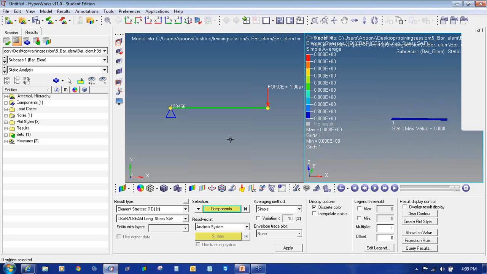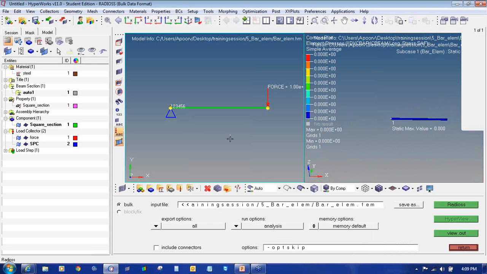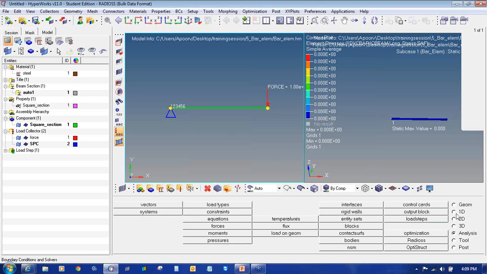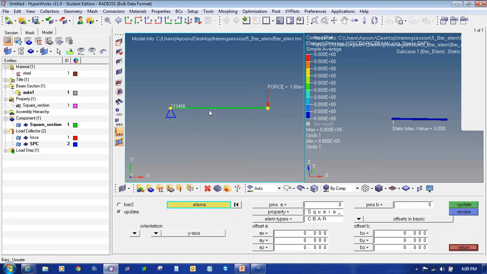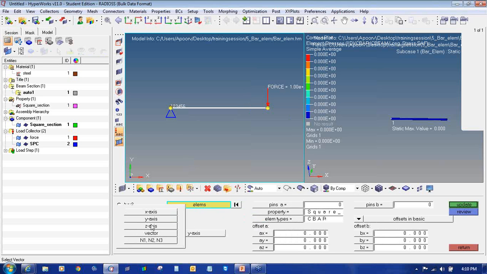Okay. Now what I will do now, I will change the orientation and again solve it. So I will go to 1D, bars, update. I will pick this element, select the property, select element type C bar and change the orientation to Z. Now I am orienting global Z axis with Y axis. Previously I had oriented global y-axis with the hyperbeam y-axis, but now I am orienting global z-axis with y-axis.